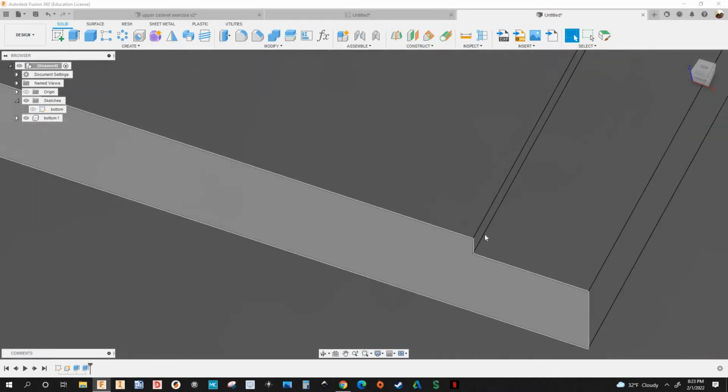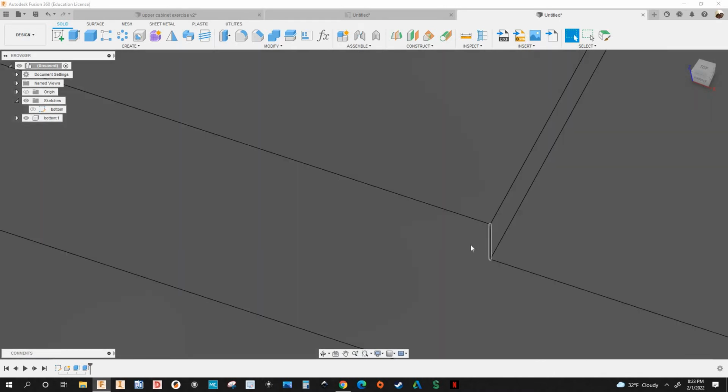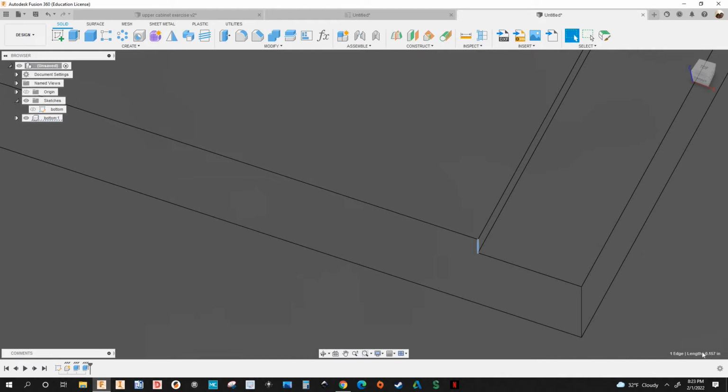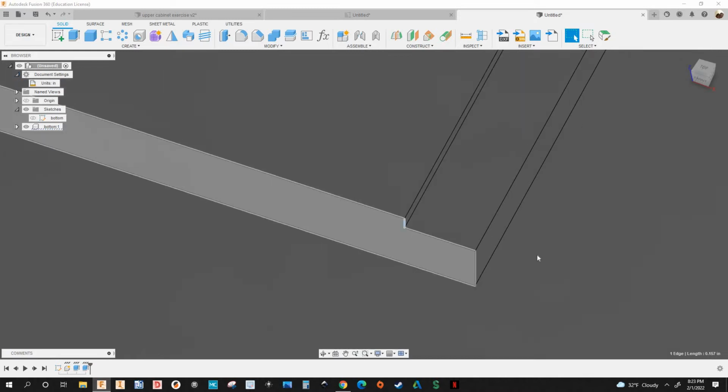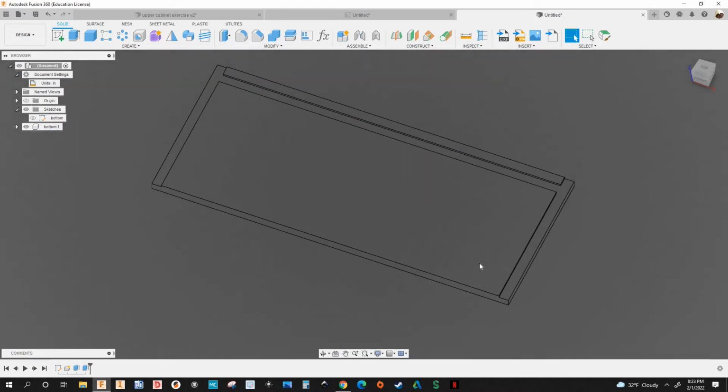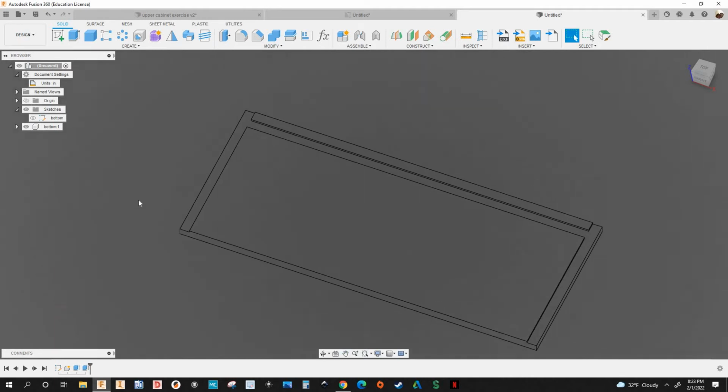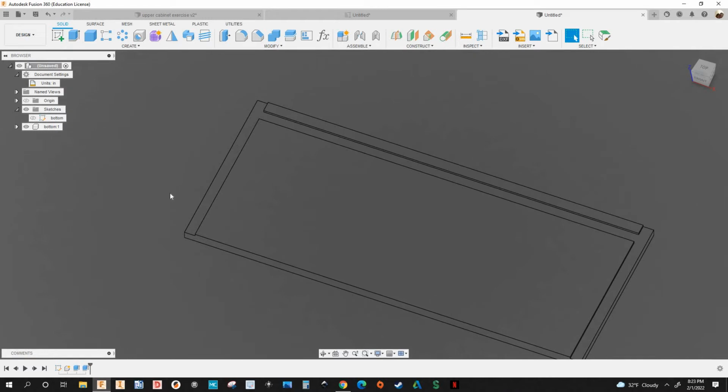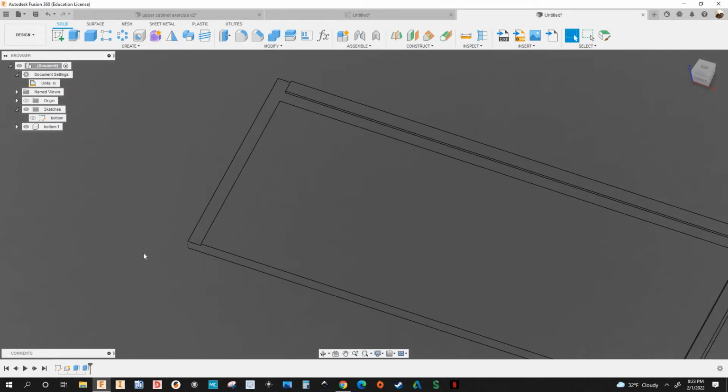See that? I'm gonna select this edge. That should be 14 millimeters deep. Right now, I'm working in inches, right? Document settings. I'll show you. See it? Okay. All right. So this is the bottom panel. The next part that I'm gonna model is the left side panel.